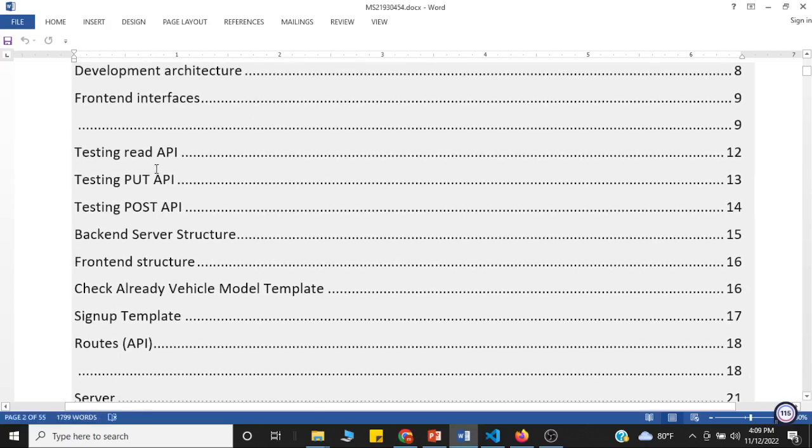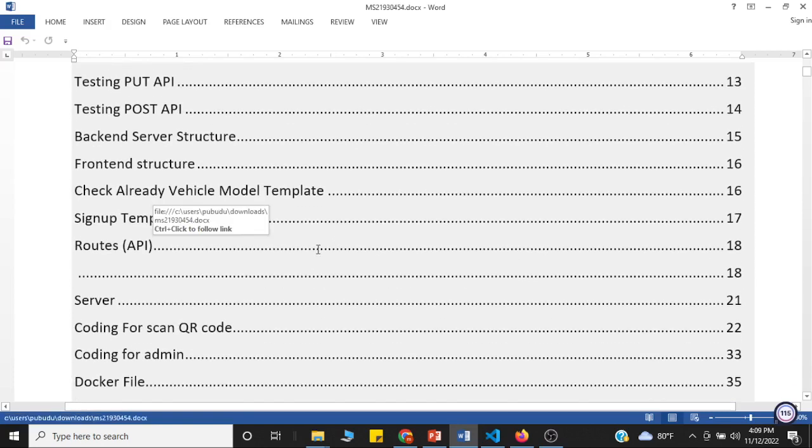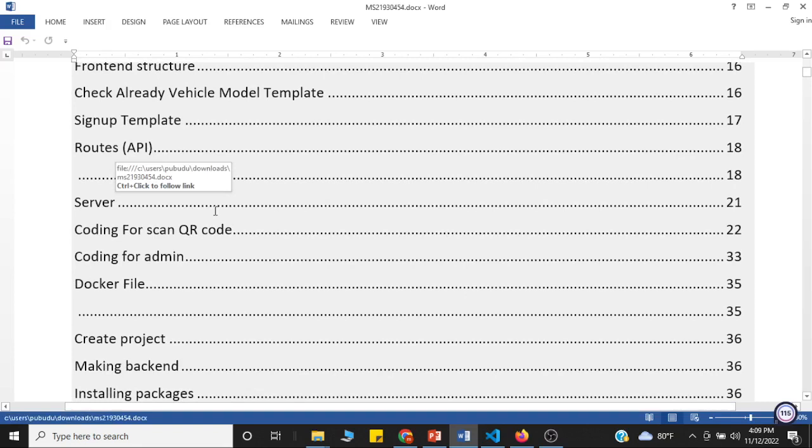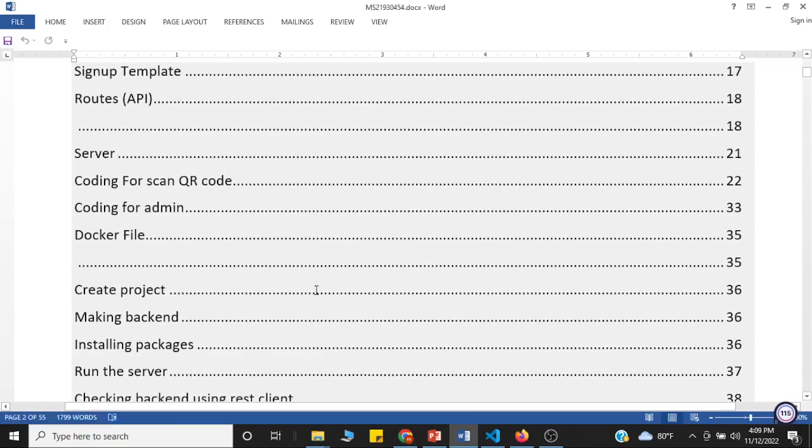And I did some APIs, and I tested my APIs locally, the put API and the post API, and I also created the backend service, and the front end structure is also there. Check-in, vehicle model template, all the coding is also there, and the sign up template, and the API routes, and the services and servers are also there. And I also generated the QR code in order to take the fuel, and the admin part is there.